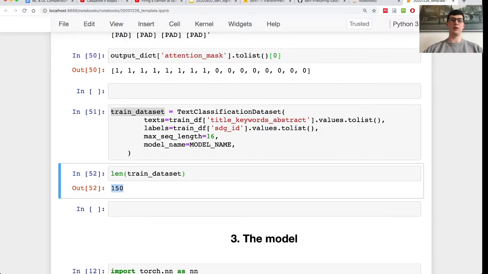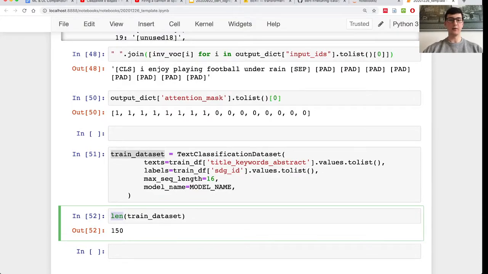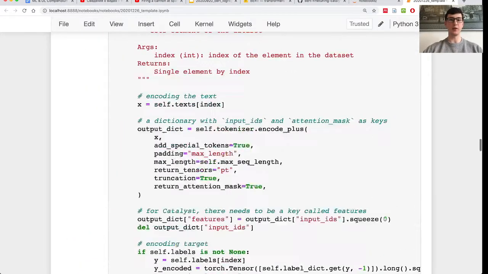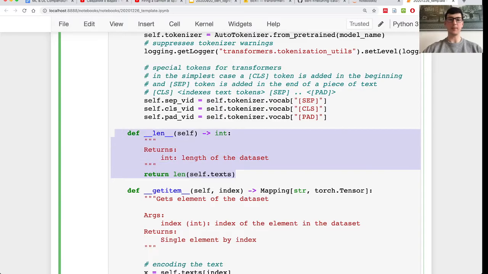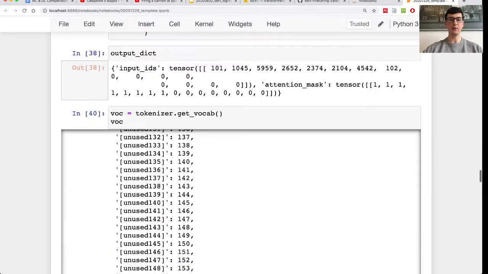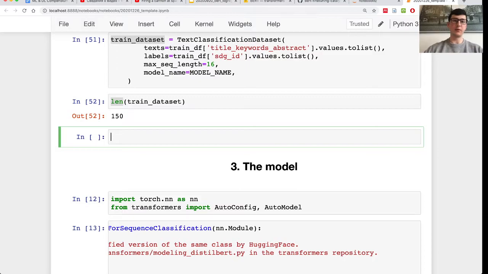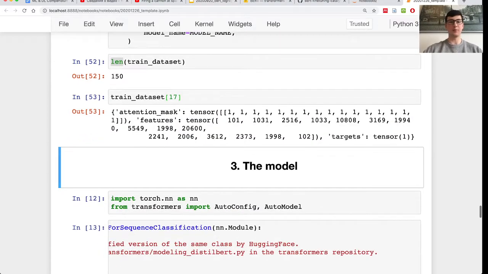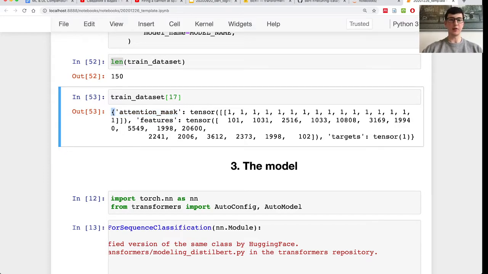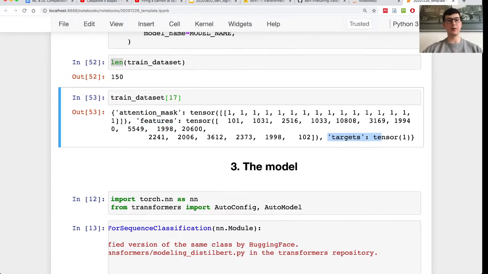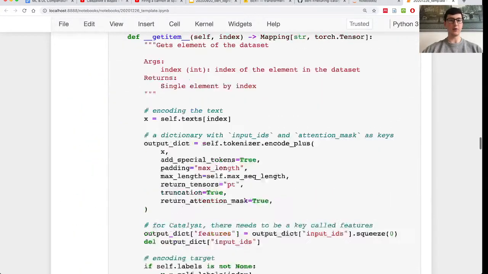Okay, so the training dataset is defined, and now it has a length of 150. We can call len for this training dataset precisely because we defined this method len, and now we can take items by index. If we provide some index here, it returns a dictionary with attention mask, features, and targets. Now let's go back to the definition of our getItem method.